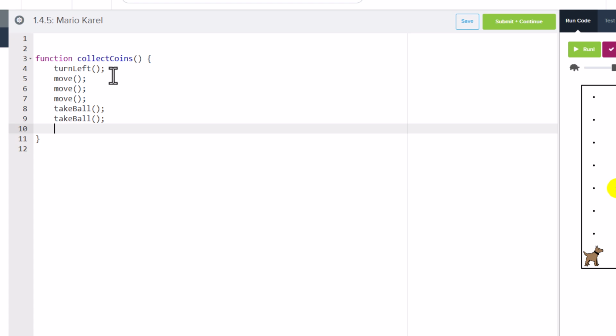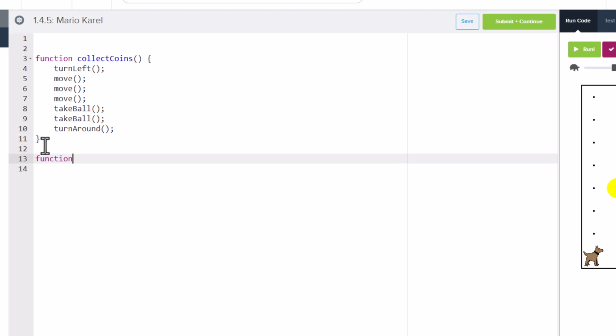Now, just for fun, because I like to make functions because they're great, I'm going to actually create a function for turning around because that's kind of an action we're going to have to repeat multiple times. So turn around is a function I'm going to create, but I don't have it yet, and I'll get an error if I try to run it. So come down here after the curly brace of this function. Let's create a new function called turn around.